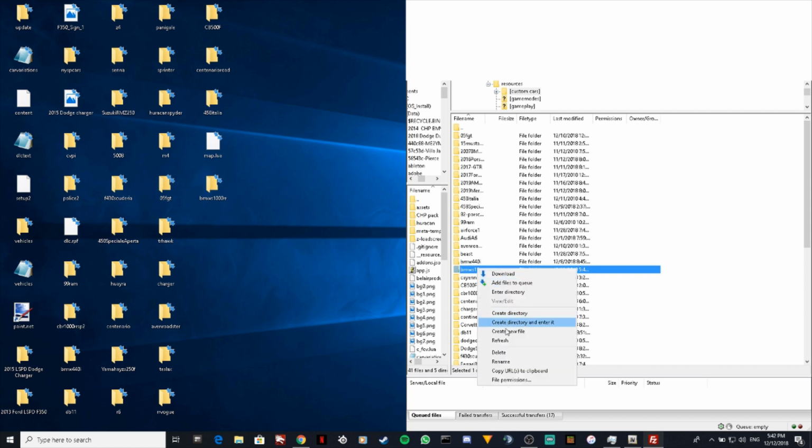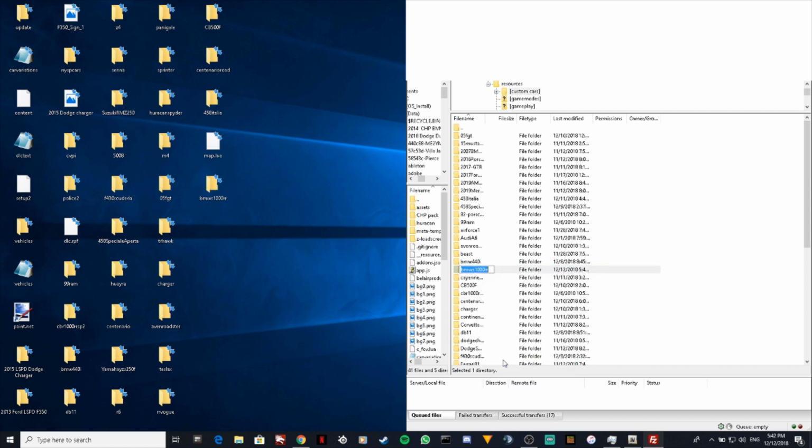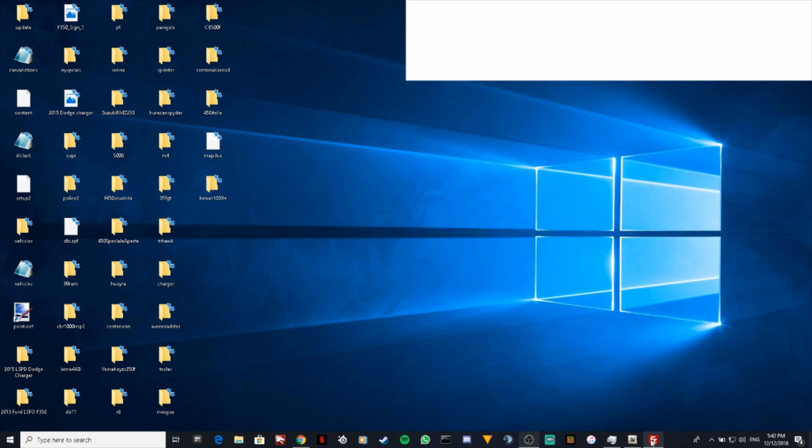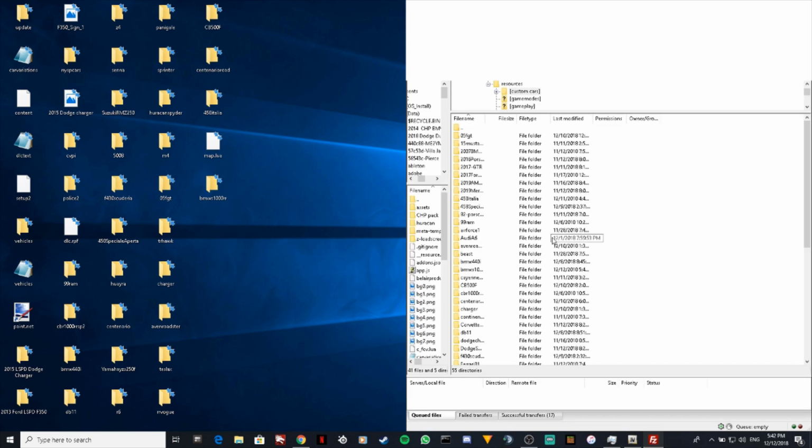You're gonna right click on that file and click rename at the bottom. Highlight all of the full name. Right click and click copy. Basically, you're gonna need that for the next steps.